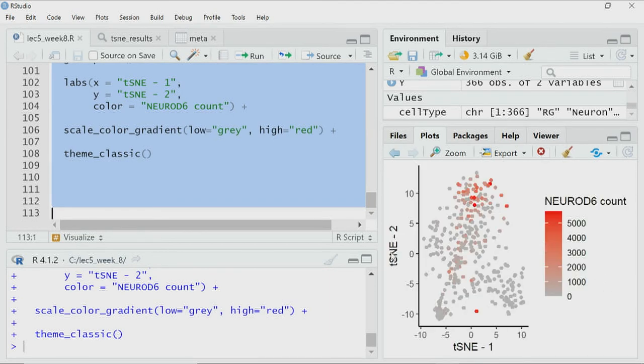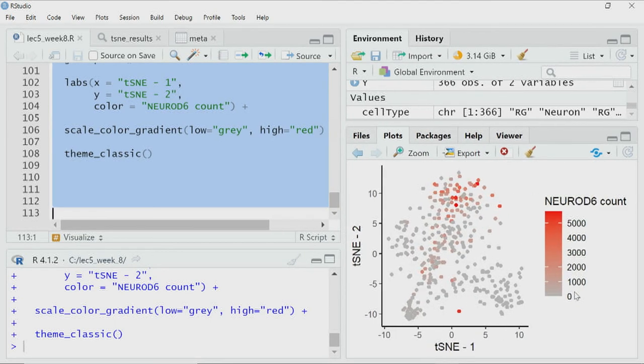So here I have the plot, the same diagram, and I have used a scale. The gray is 0 and the red is the highest value, 5000, the count. And from the legend you can see this is the count for NeuroD6, and there are some cells here which have very high counts, whereas most of the other cells have very low counts. So in this way you can decide which particular gene's expression you want to show. You can actually overlay multiple colors and color code multiple genes also using ggplot2 with the same type of code.